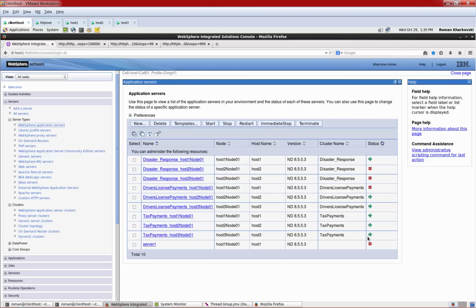So you could see that the JVMs for tax payment and driver's license have been started, and the disaster response, because it has the best response time so far, only has a single JVM started so far, but I expect that to be changed pretty soon. I expect the new JVMs for disaster response application to be started.